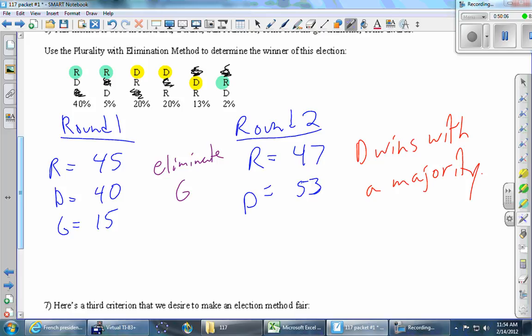This is exactly a head-to-head thing. Ultimately, these 13 people had to decide head-to-head between D and R. They thought G was the best, but that didn't matter because G was eliminated. So really head-to-head D versus R. That's what the difference was, is these folks here. Good observation.